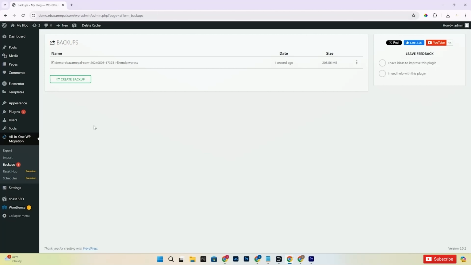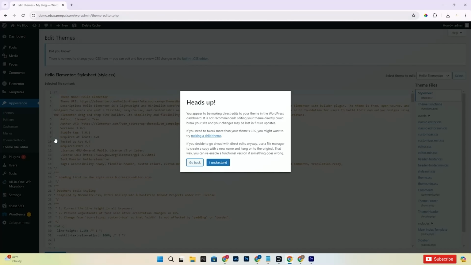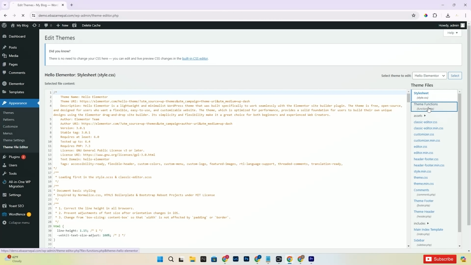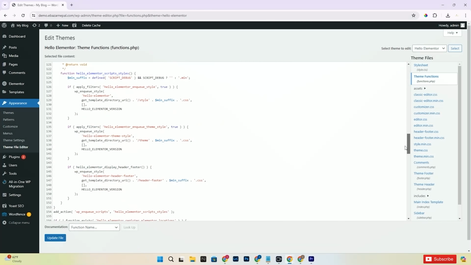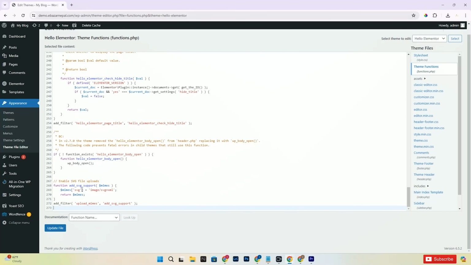In your WordPress dashboard, go to Appearance, Theme Editor, locate the functions.php file on the right side, and add code to enable SVG. To enable SVG support, add the following code to your theme's functions.php file. I will add this code in our comment section. After editing the code, click on the Update File button to save the changes if you are editing the functions.php file.